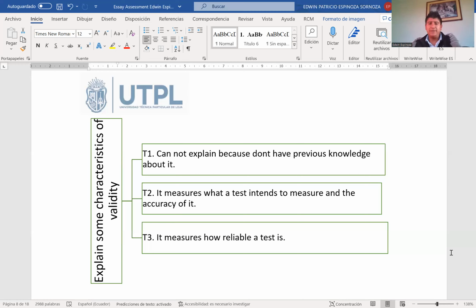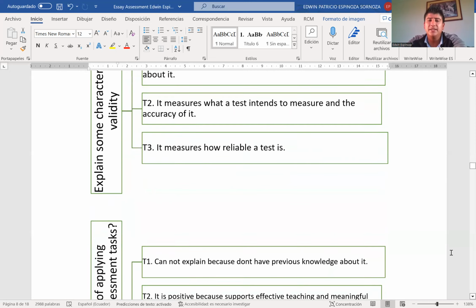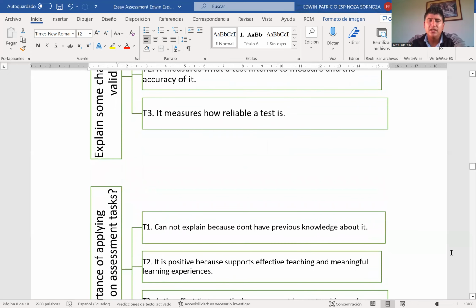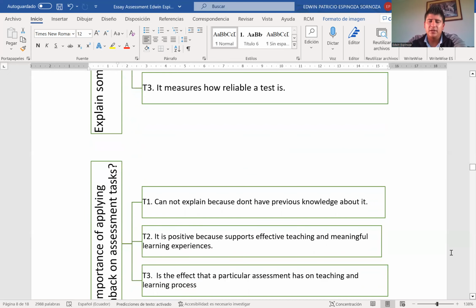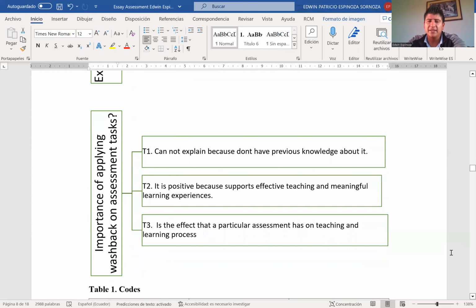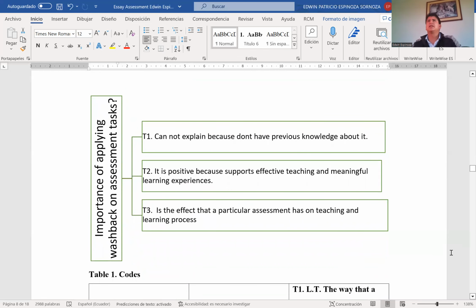And teacher number 3 answered that it measures how reliable a test is, okay? About reliability, it is a topic that we developed in classes. It's very important that the test is reliable, that it has real information, that it has real problems developed in real life, okay? The importance of applying washback on assessment tasks, okay?